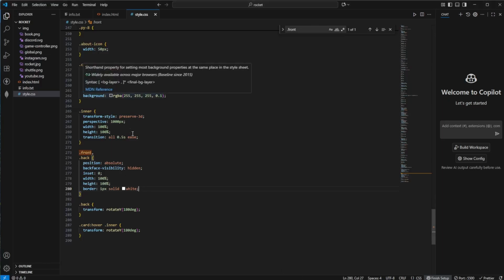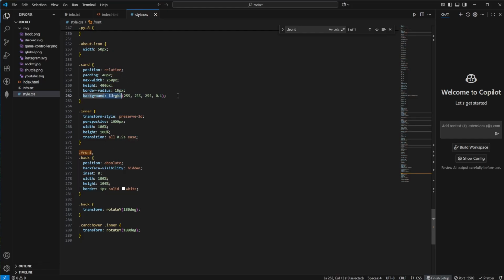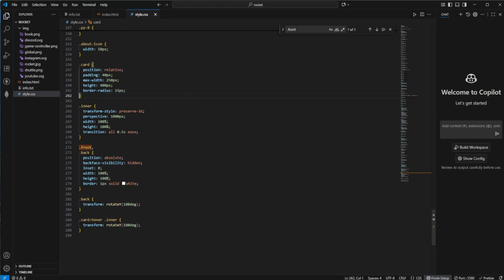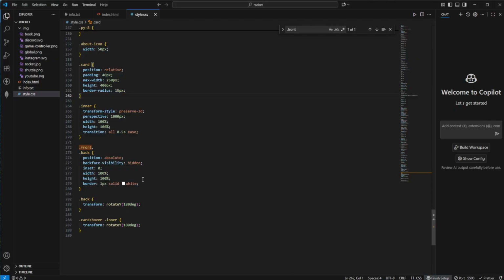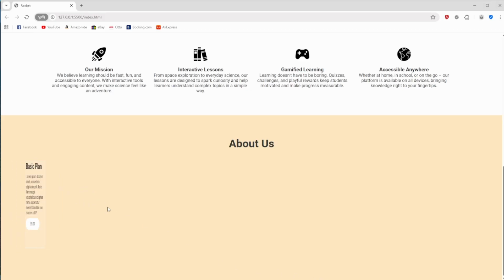What we can also do is remove our background right here. And now we would have this effect. So now it's really a pretty cool effect. We can paste our background in here. Now we have this background right here.